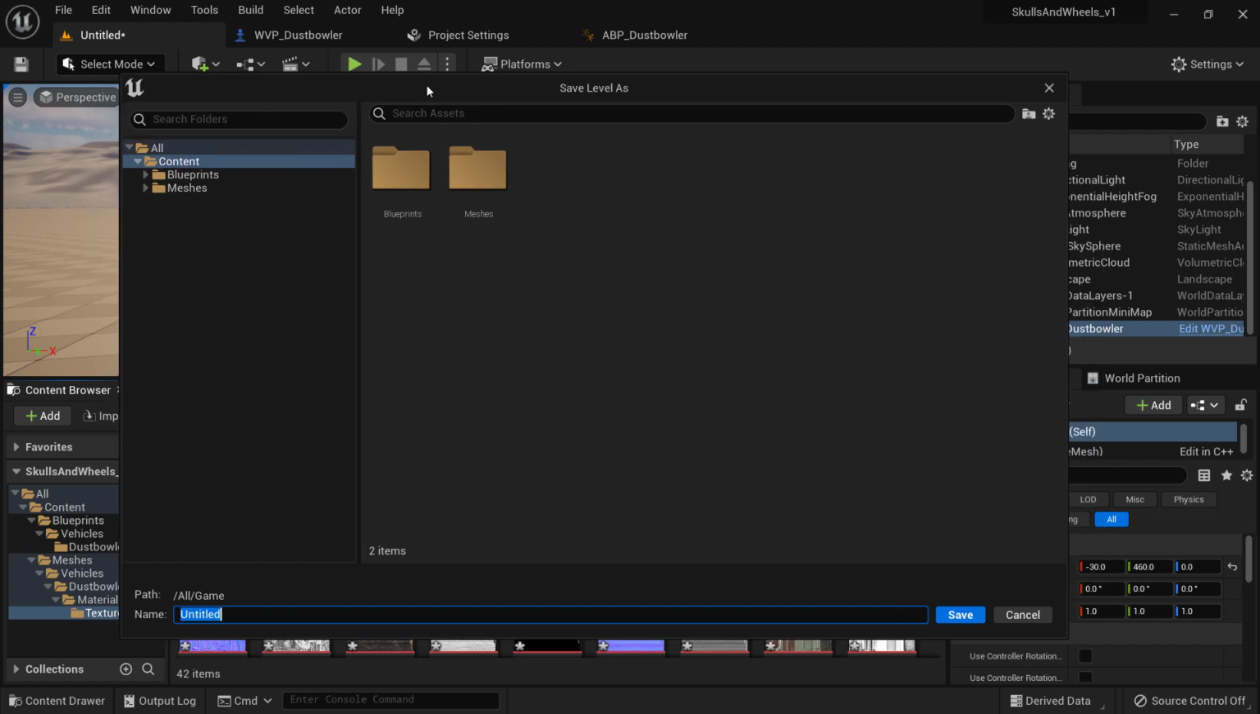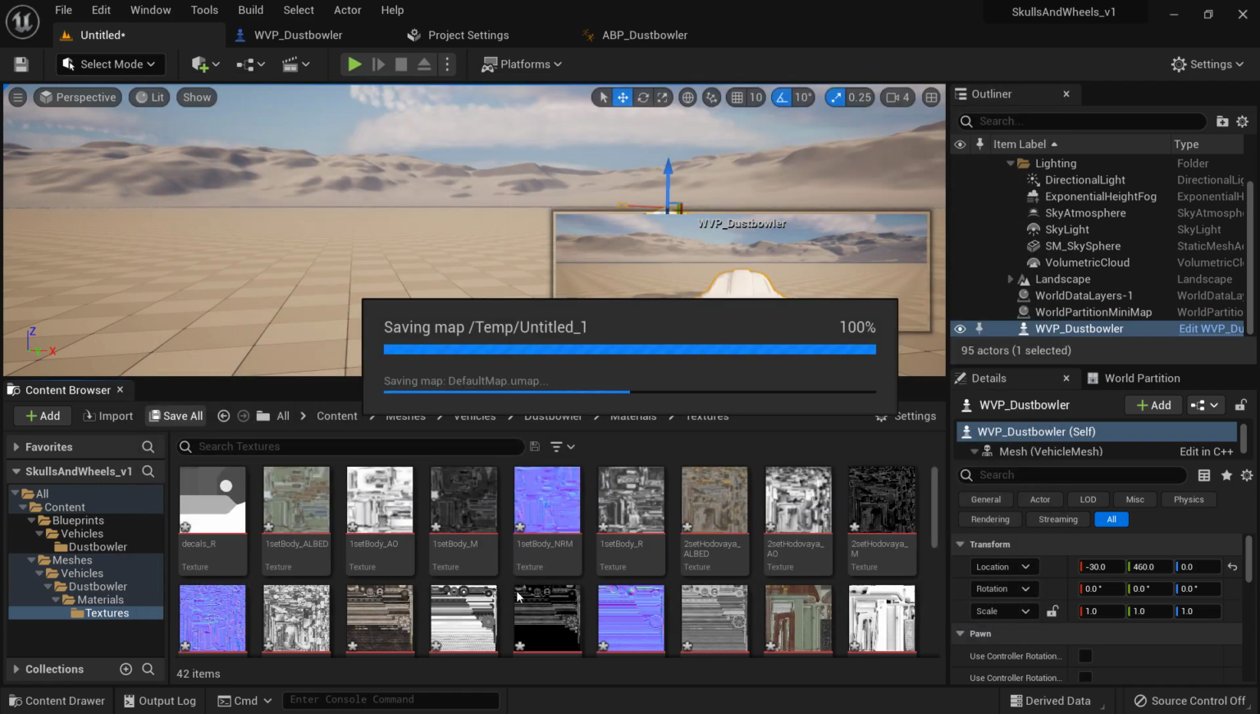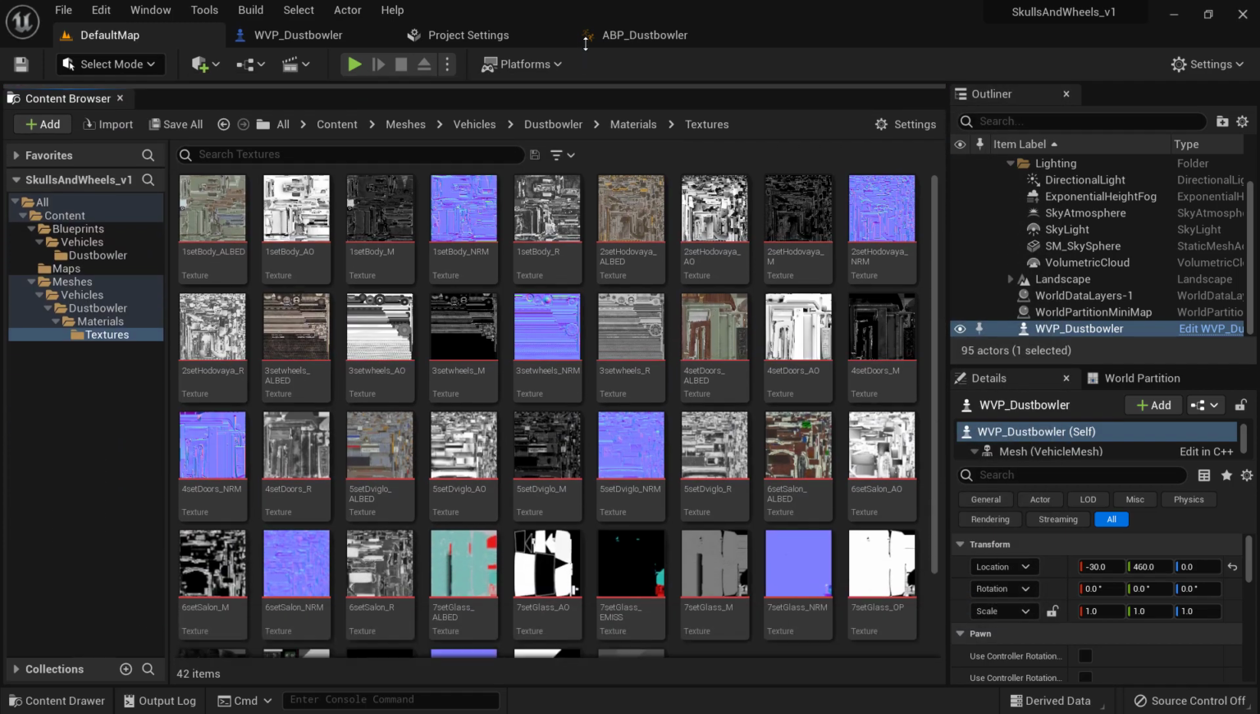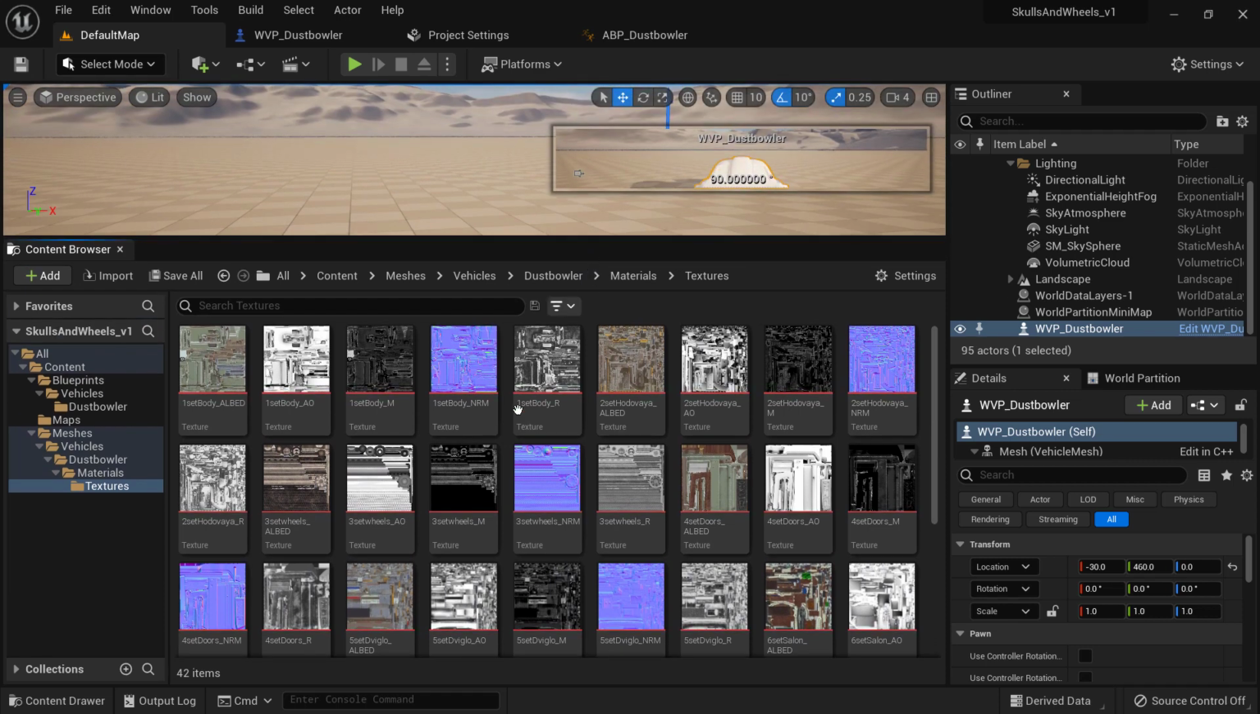Now we have to save our level. I actually don't want this level, but let's just save it for now. In the content folder, I'm going to right click and create a new folder called maps, go inside, and rename it as default map. Save it.